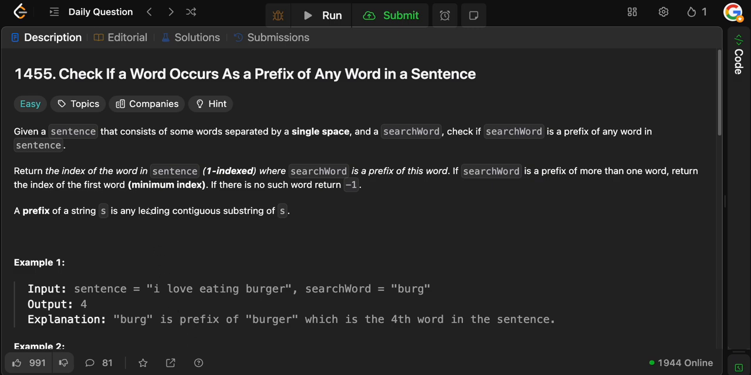Okay. Cool. So for example, if we have sentence, I love eating burger, great. And the search word is burg, then obviously it's there because it's the prefix of the last word, burger, in which case we can return true.